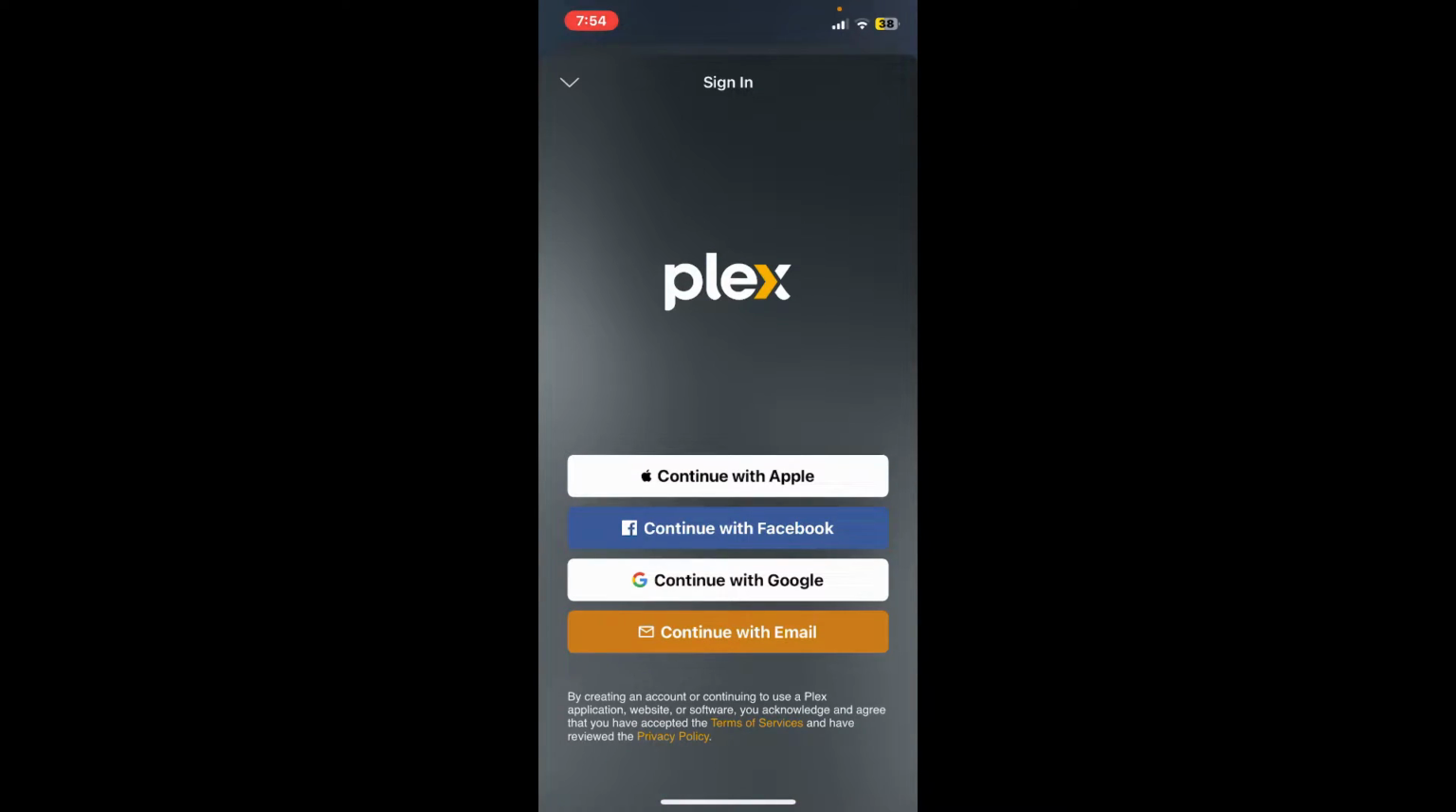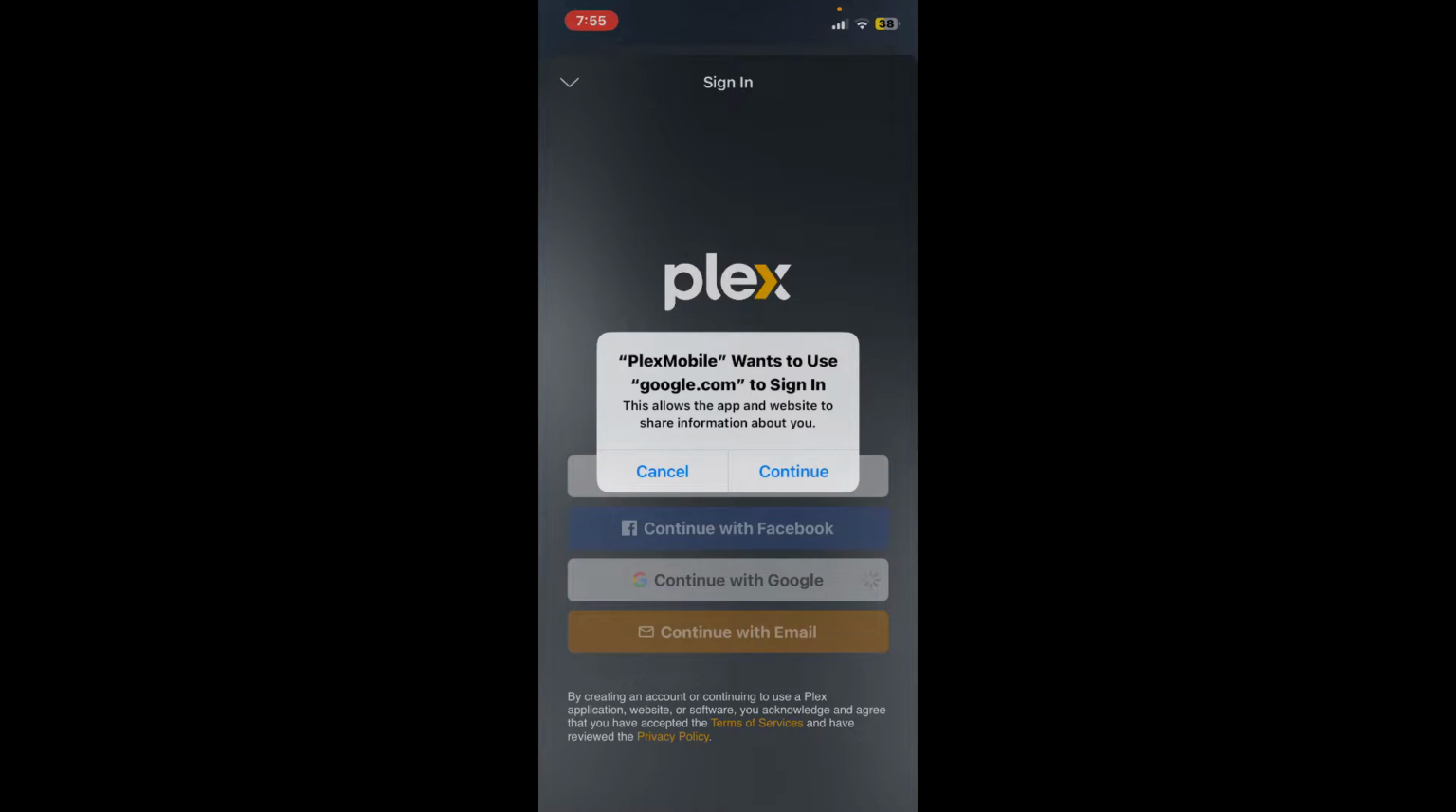In the sign in page, you'll get to choose from several options. Select one of the options you'd like to log into Plex with. Since in today's video we are trying to log in with our Google account, let's go ahead and tap on Continue with Google. It'll then prompt you to open up google.com on your device.